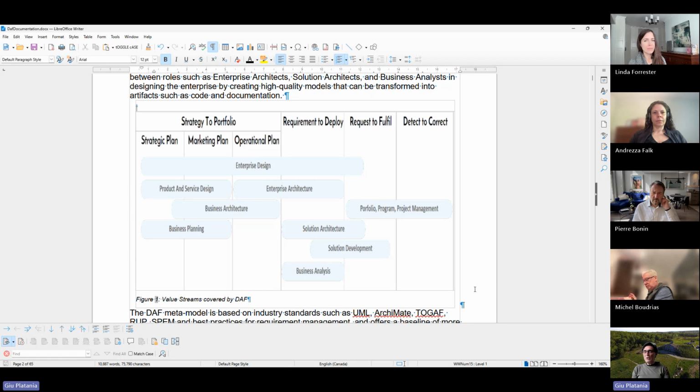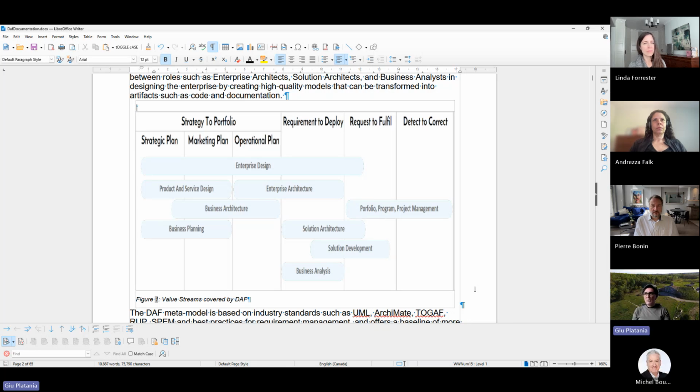And that is where we go to the lower part of the value stream: requirement to deploy, request to fulfill, and detect to correct. And you see here we have all the jobs such as the solution architect, the solution development, so that is a developer, a business analyst, and finally portfolio, program and project management. Okay, so this describes the concept from the very conception up to its realization and being put into motion.